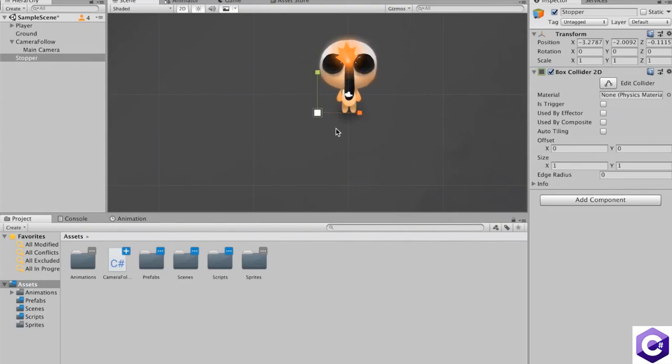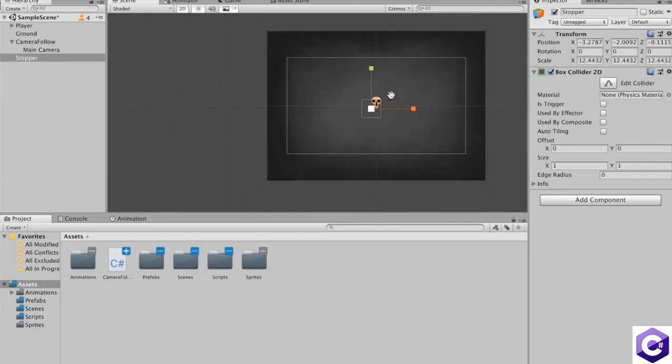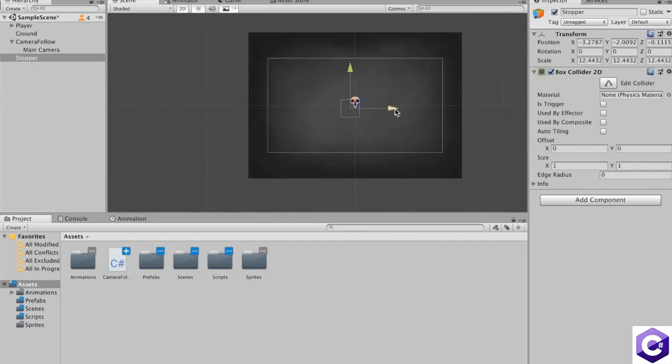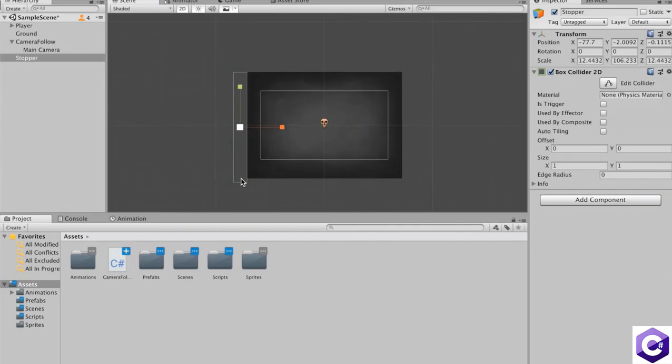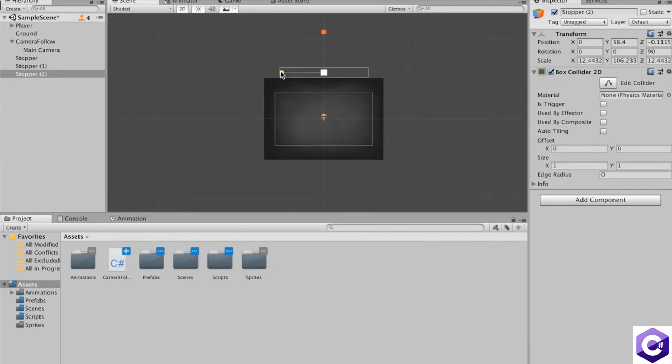So we're just going to scale it up, and now we have to place it around the edges of the map. So I'm just going to place it on the left here. I'm going to scale it up, and there we go. Now I just have to duplicate it with Command D, or Control D if you're on Windows. Duplicate it again. Scale it, and then the last one.